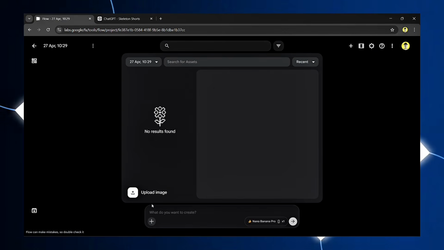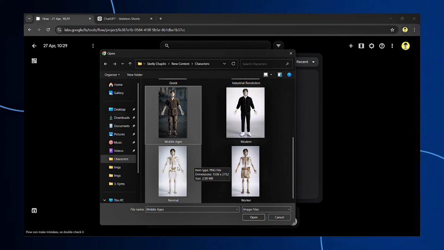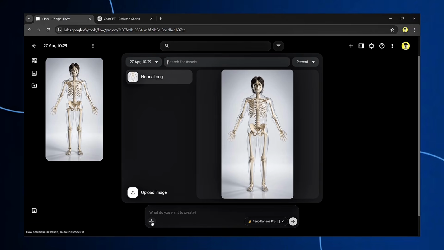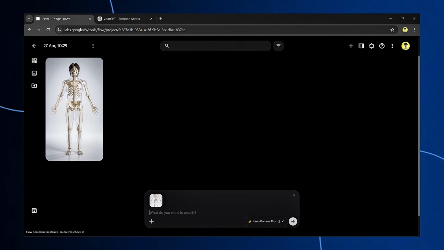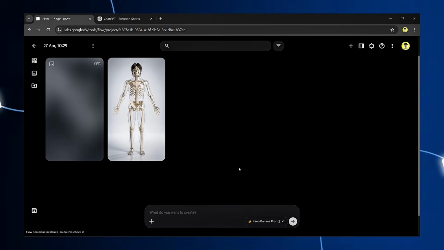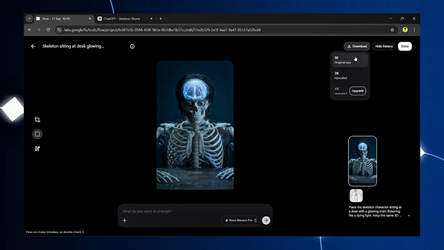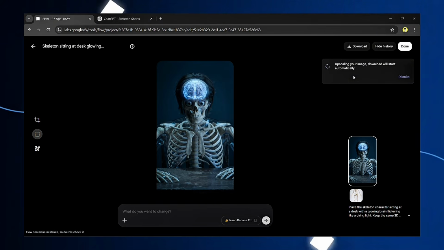Now click the plus icon and upload your character image. This keeps your character consistent across every scene. Once uploaded, make sure it's selected, paste your prompt for the first scene, and hit generate. The results are clean, realistic, and eye-catching. Click download, then select 2K upscaled for the best quality.